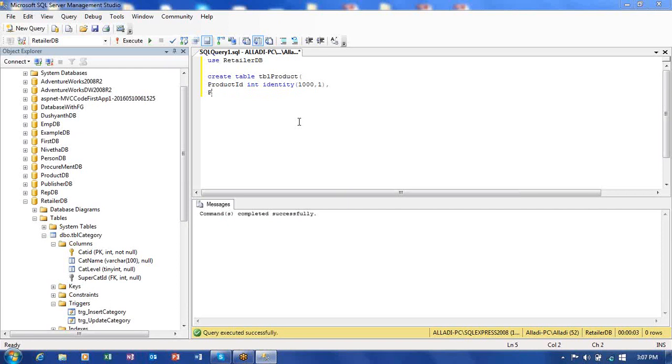Next one is product name. I want to make it product name. Then this is varchar of 100. This must be unique again. No two products should have the same name, so that way we write unique.